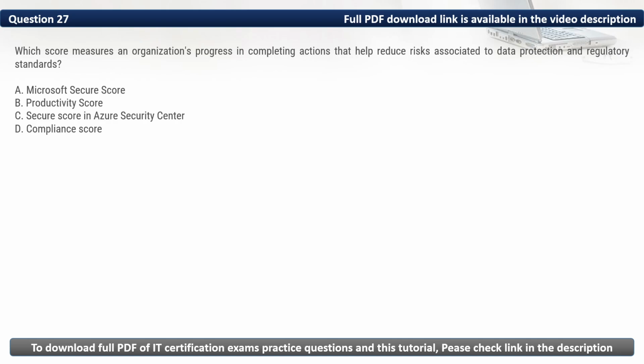Question 27. Which score measures an organization's progress in completing actions that help reduce risks associated to data protection and regulatory standards? Here in this question, the score that measures an organization's progress in completing actions that help reduce risks associated to data protection and regulatory standards is compliance score. Thus, the correct option is D.